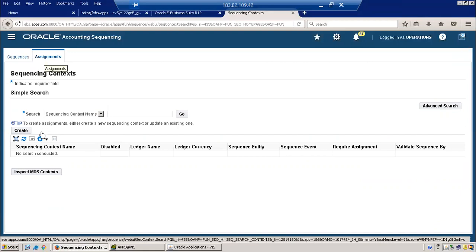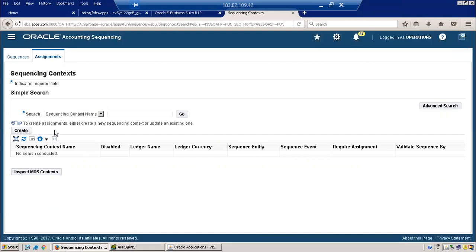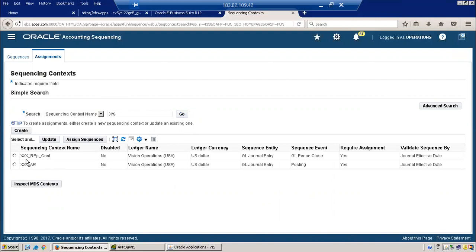Now go to the assignment, similar to the other sequences. Now try to create a sequence context, and then under that context assign this particular sequence. Again, for the reporting, I have already created one sequence context. Let me query for that. This is the sequence context which I have created.